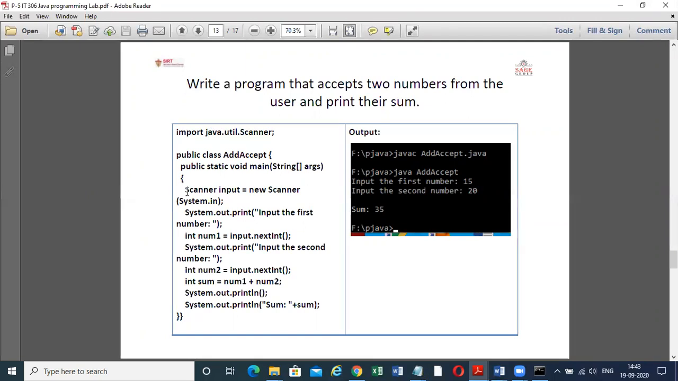Inside that, Scanner input is equal to new Scanner. Here Scanner is the class name, and input is the object name, equal to new Scanner(System.in). I create an object of the Scanner class which is named input. Now System.out.println, input the first number, and then int num1, I declare the variable here.